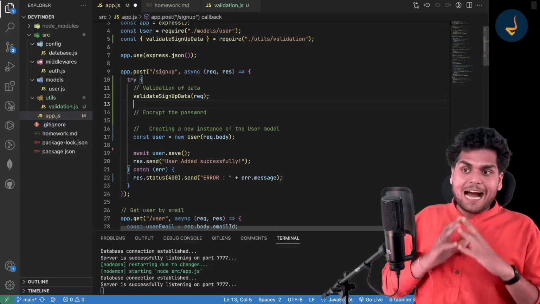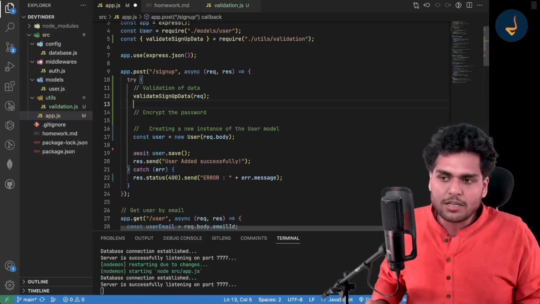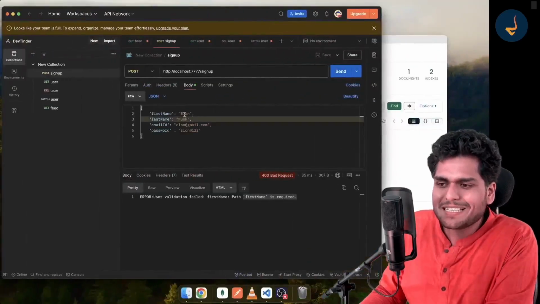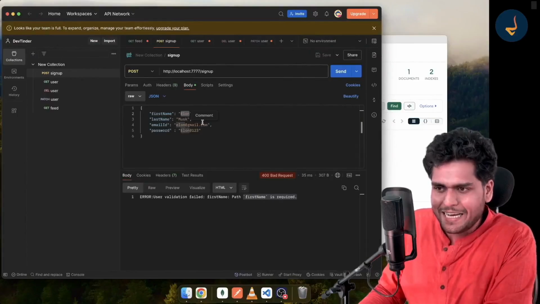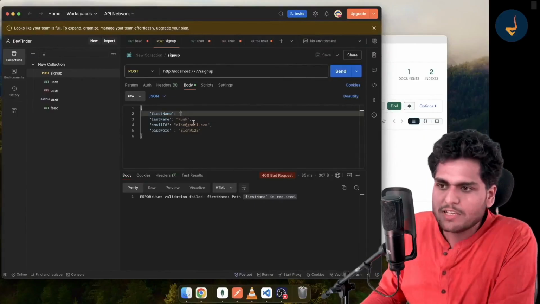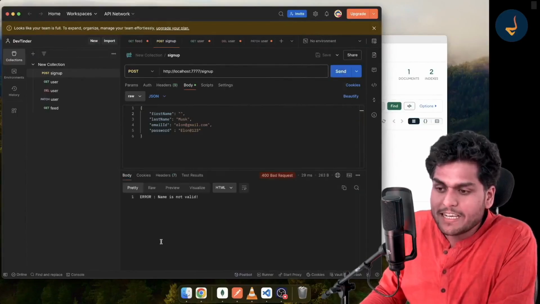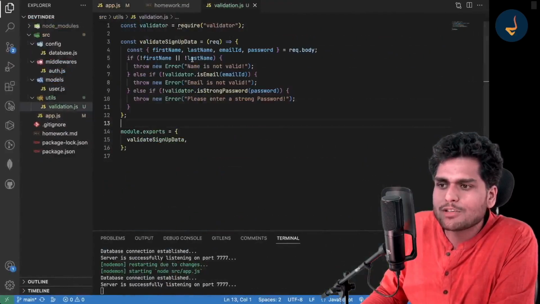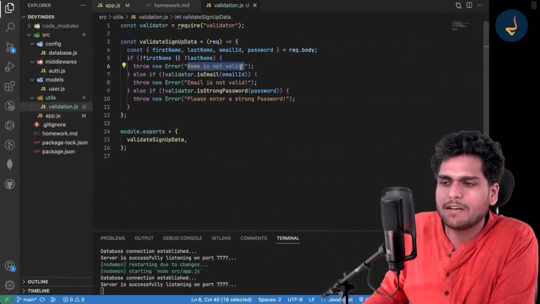Now, are my validations correct or not? Let us just test this first of all, right? Suppose somebody is trying to send an empty first name. Let me send it. It says name is not valid. See this, right? It was caught in our validation. Name is not valid, right?